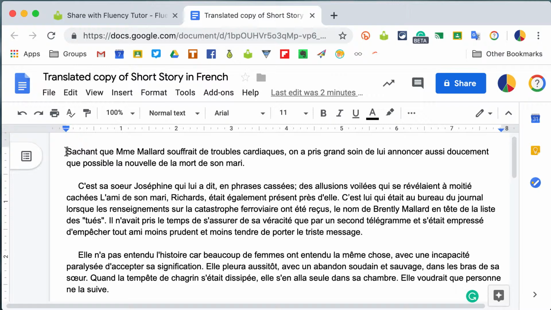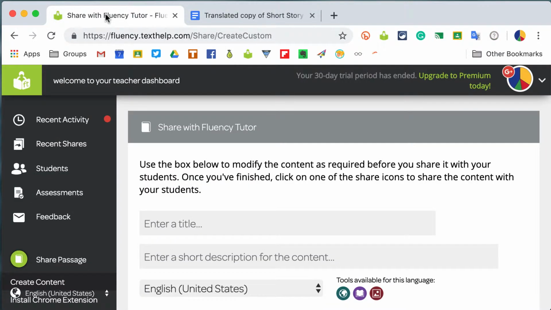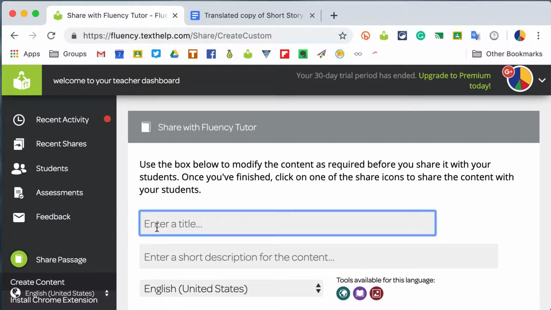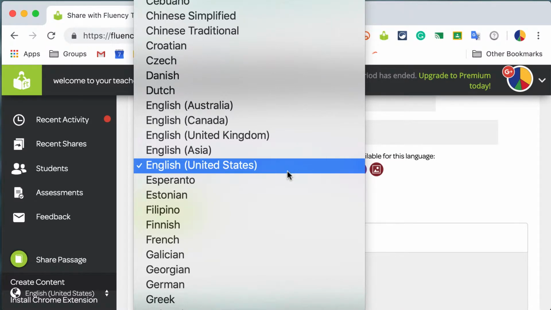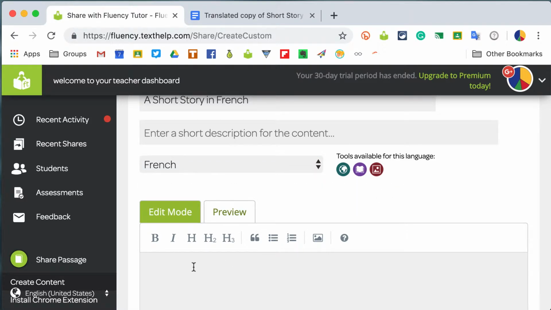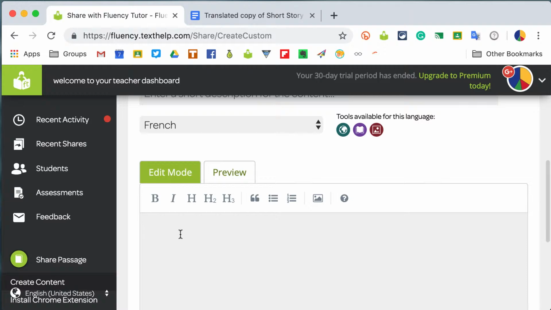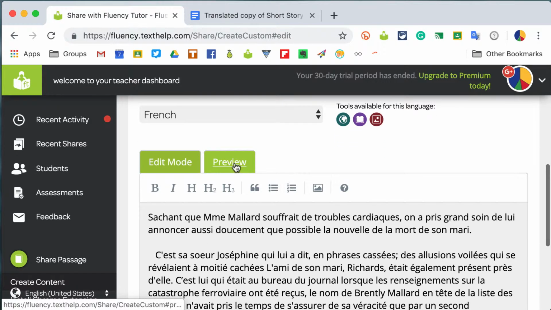And now I can copy that and come here and give it a title. And then change this to French. Sure. We'll have French Audrey do the reading if the student wants to hear it. And then paste. And then let's preview it.